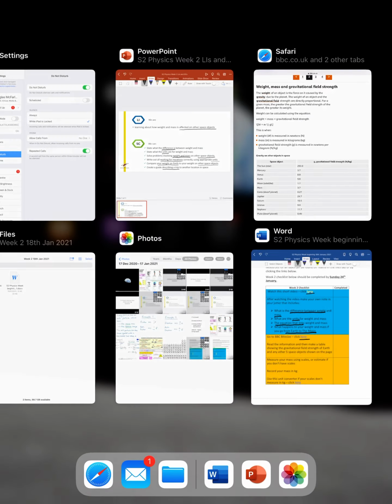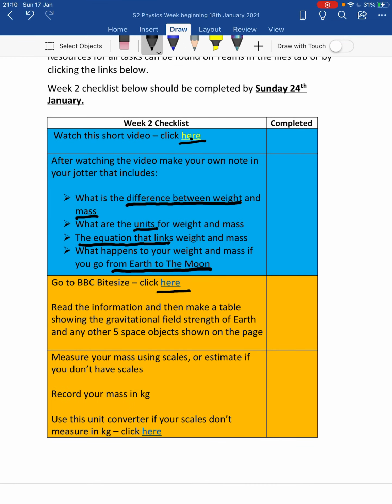Once you've found that table, have a read through the information, then you're going to make your own table. And I want you to show the gravitational field strength of Earth, which we've just covered as 9.8 and used last week. And I want you to pick another 5 space objects that are in that table. So your own table should have Earth plus another 5. So you have 6 rows in your table showing the space object and the gravitational field strength of each one.